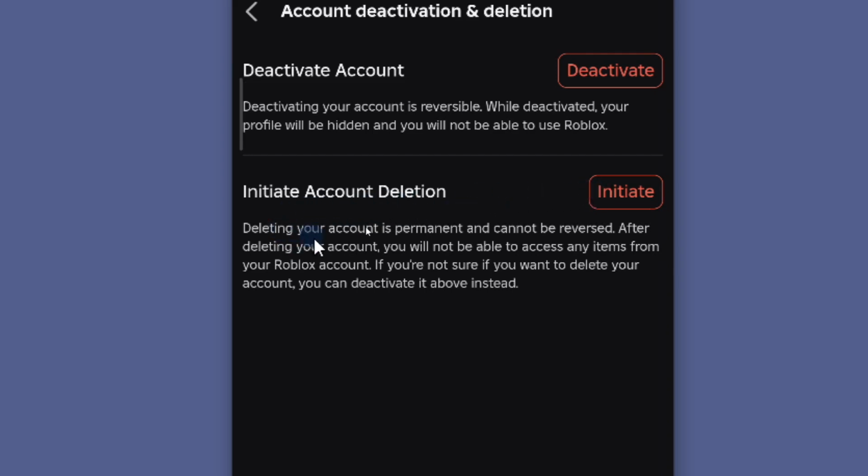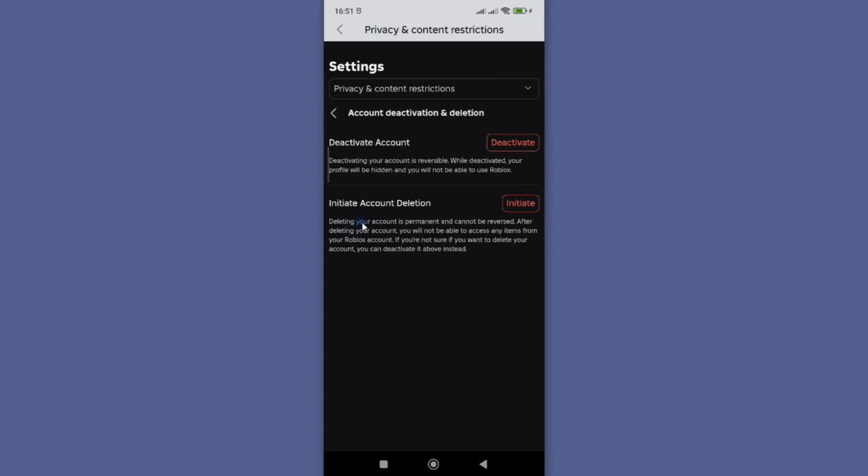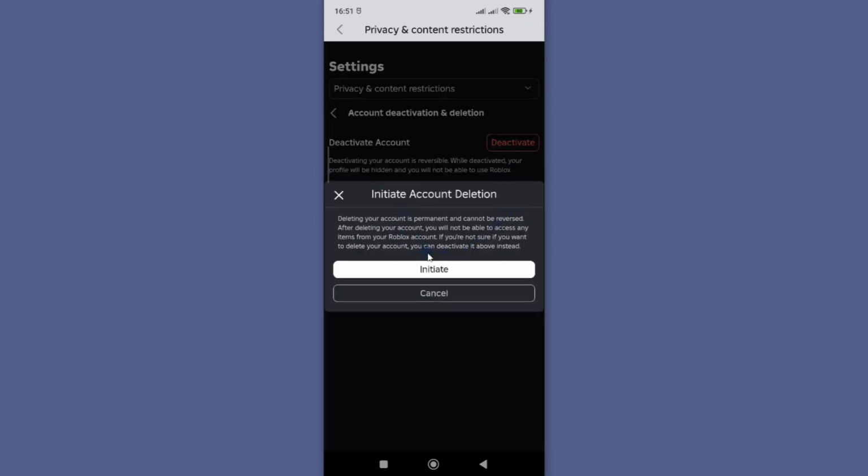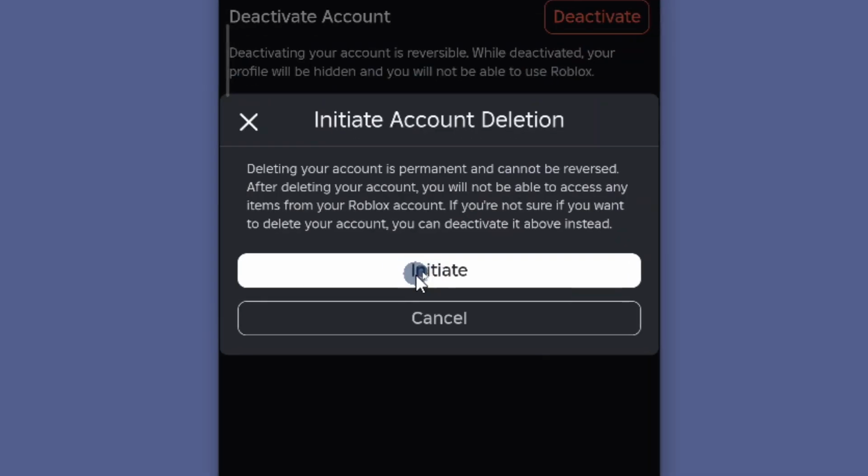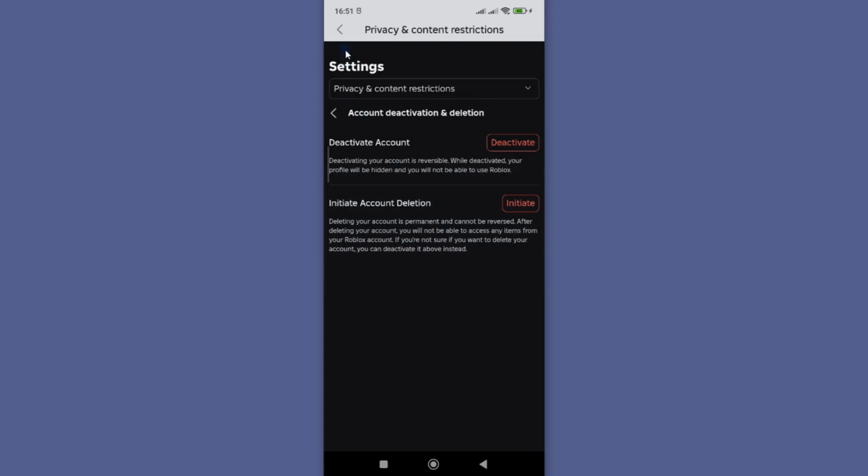Here you're told deleting your account is permanent and cannot be reversed. After deleting your account, you will not be able to access any items from your Roblox account. If you are sure this is what you want, go ahead and tap on Initiate, and then here you can confirm by choosing Initiate here. So you have to note this is a permanent decision and it will not be reversed. For my case, I still want to keep my account, but those are the steps you should take to delete your account permanently.